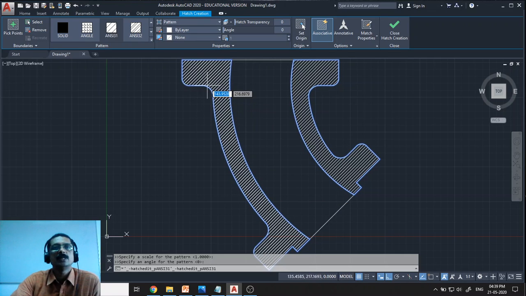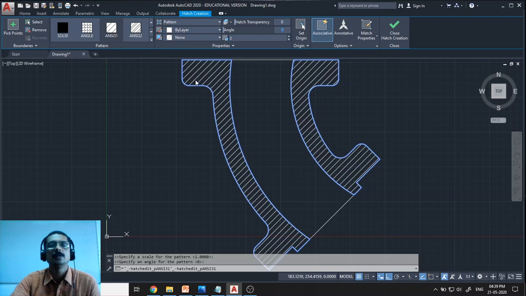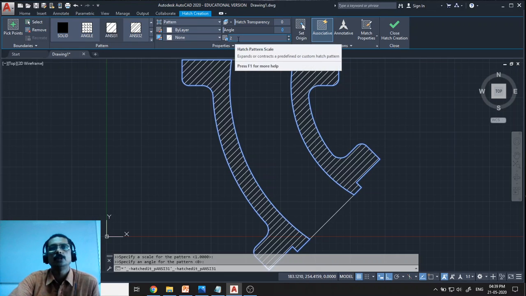Now you can see that the spacing is too close, so I want the spacing to be a little bit more. If I put that as 2, you can just see the change. See, now it looks better compared to the earlier one. So I'm okay with a hatching scale of 2. So you can change this scale and try.